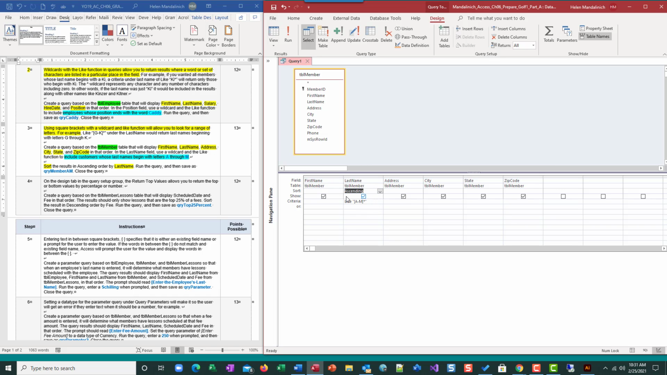When you get more complex, you often have to type the like in yourself. But you can try it without and see. I usually just type it at that point. So we're going to save this as QRY member AM. And we are then done with step number 3.